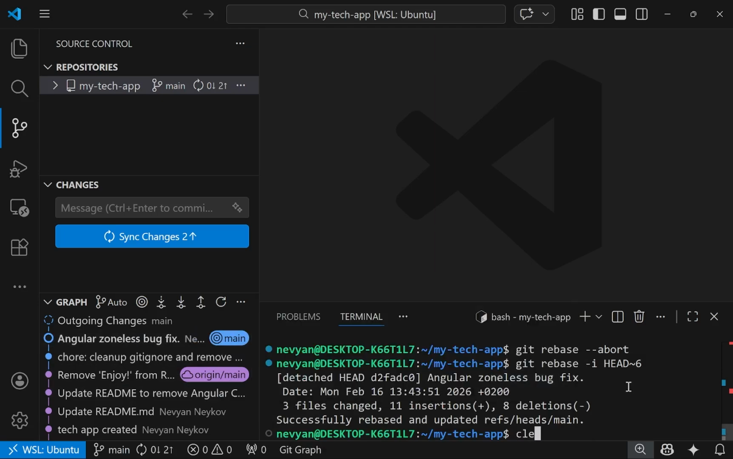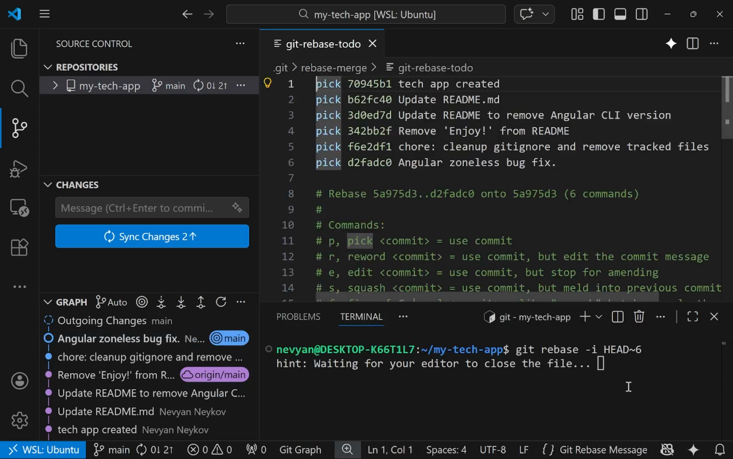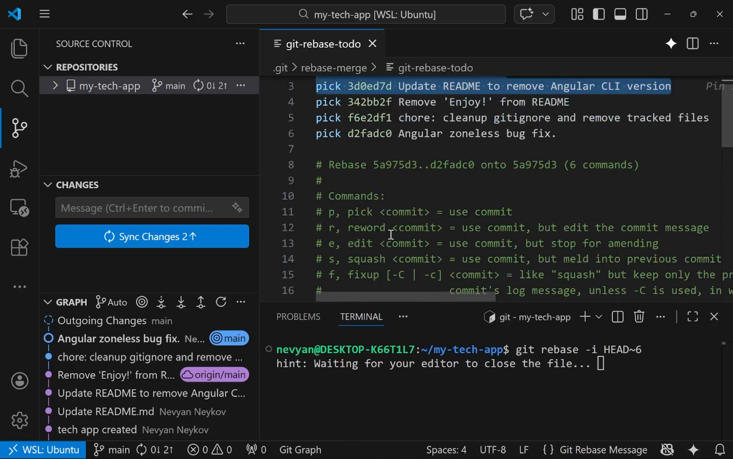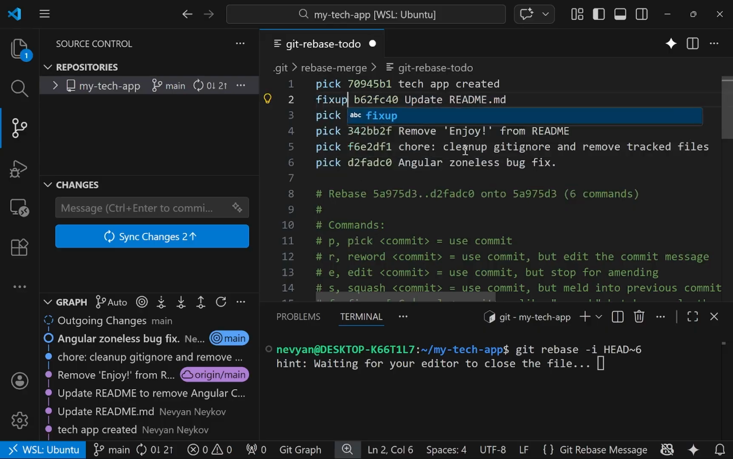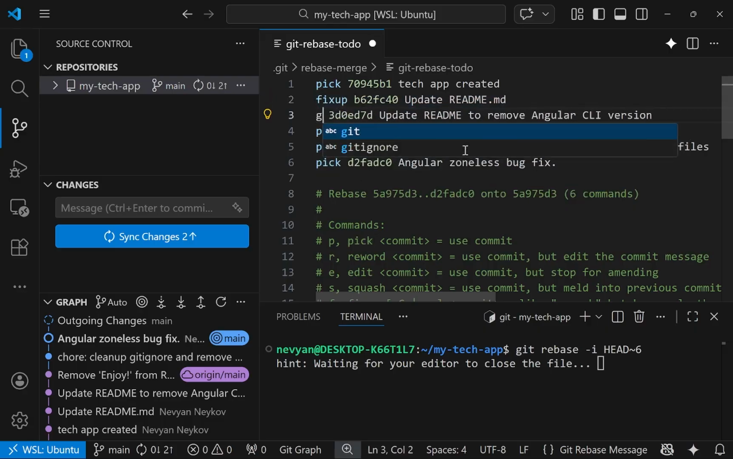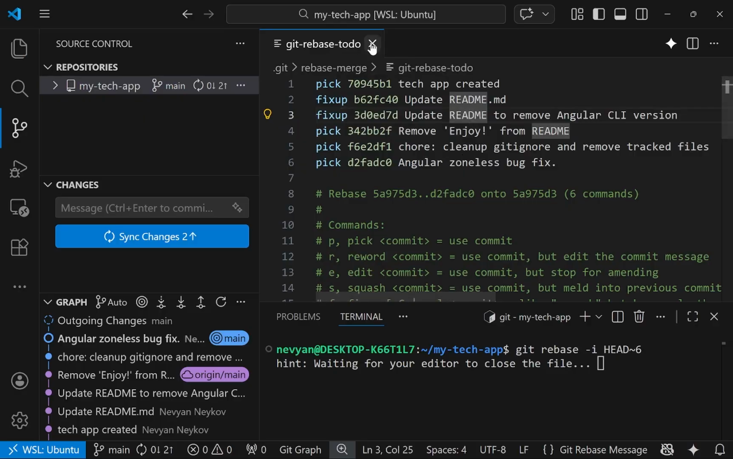All right, let's continue the same way with the rest of the commits. So for example, we have here 2 readmes, and we can choose to merge them into one. And for this, we'll use the fixup option. So I'll just type fixup here, and the bottom one also fixup. I'll save again, and I'll exit the file.